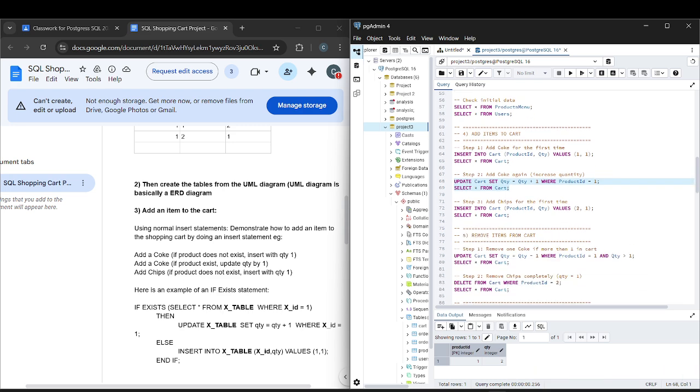The next question says add chips; if the product does not exist, insert with 1 quantity. Here is my statement. Chips isn't in the cart, so we're just going to insert a new row with a quantity of 1. And as you can see over there, it's inserted.